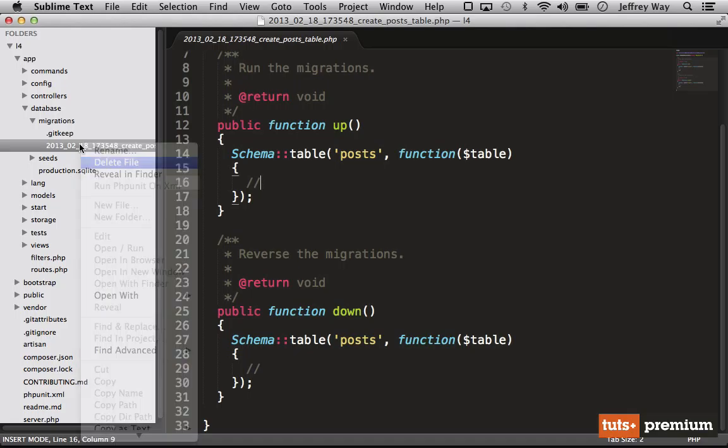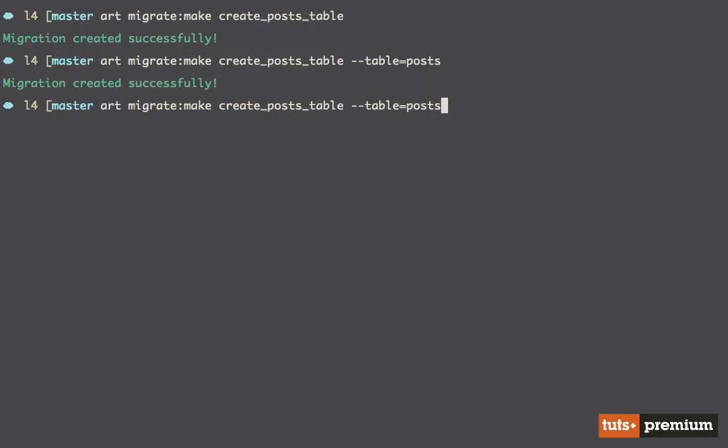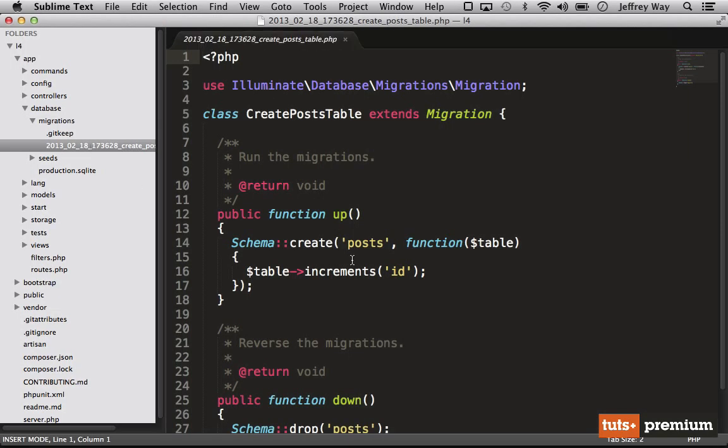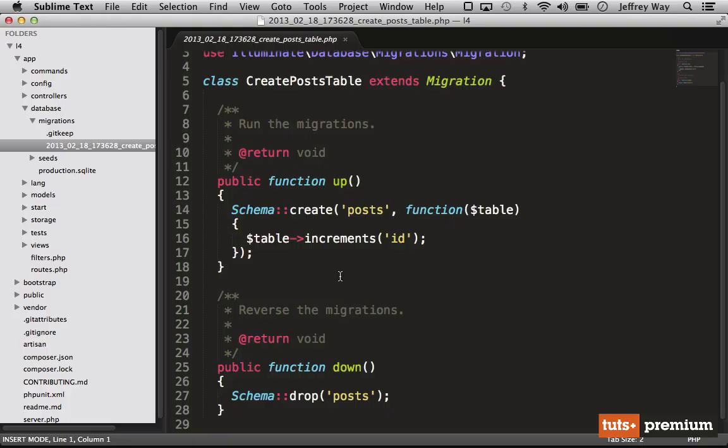Let's delete this again, and now I'm also going to specify that we are creating a new table. So you would only pass this when you are writing a migration to create a new table, not to modify one, not to update one. We are creating one here. So let's run that, and now one more time if I come back, you'll see some slight tweaks.